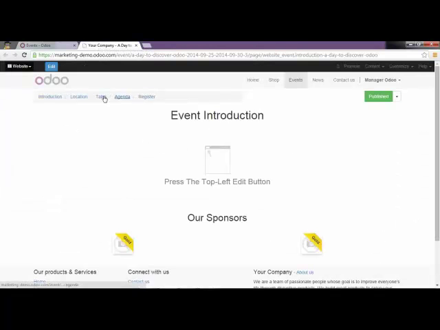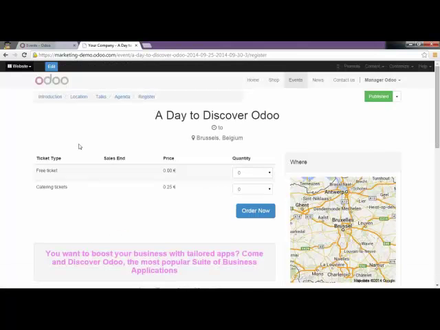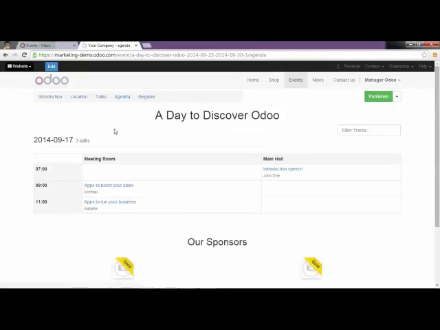If we click on register, we have our registration product, the free tickets, the catering tickets. Here there is 1, and for this there is 10. If we click on agenda, we can see the tracks scheduled, in which room they are scheduled, and the time they are scheduled for.